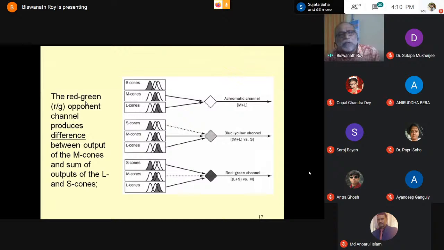Similarly, the third one, the red-green opponent channel, produces the difference between the output of the M cones and the sum of the S cone and L cone. Since the percentage presence of the S cones is very small, it is known as the red-green channel. So primarily it is the signal received from the red and the green. These two opponent channels are responsible for color vision, and the achromatic channel is responsible for the perception of the brightness that we have.